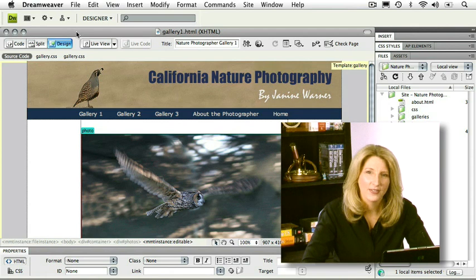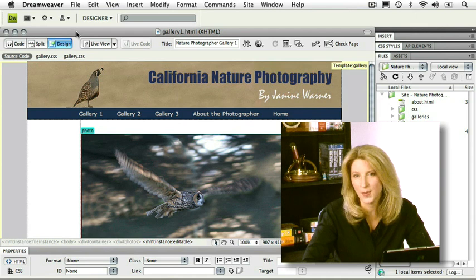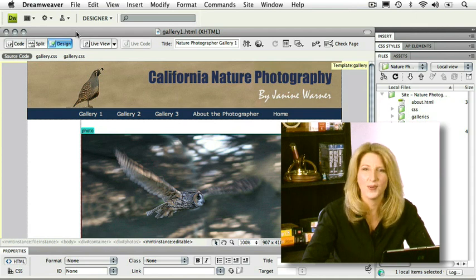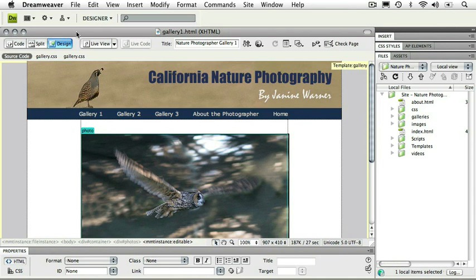No matter how carefully you build your site, it's always good practice to test your work before you put it online. That's why Dreamweaver includes testing tools as well as publishing features. In this chapter, I'll show you how to test and fix links, verify your site's accessibility, and then publish your work on the web. For this chapter, I've created yet another version of the California Nature Photography site.